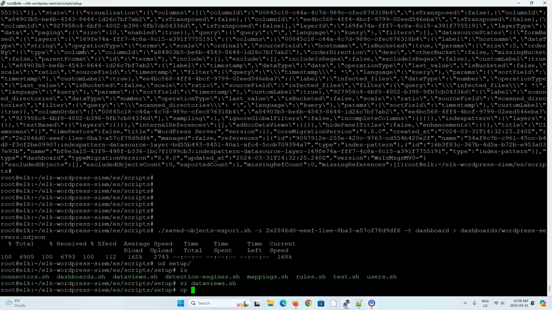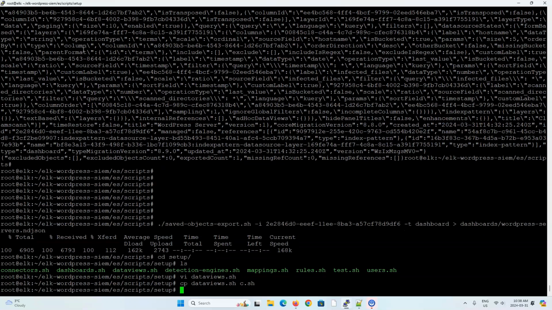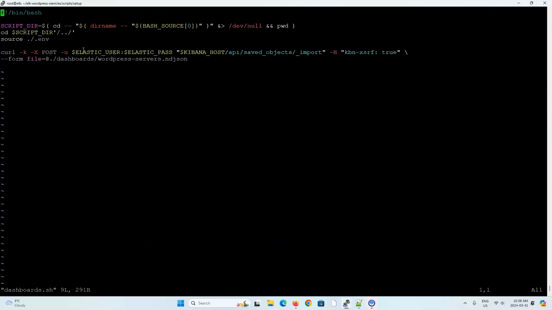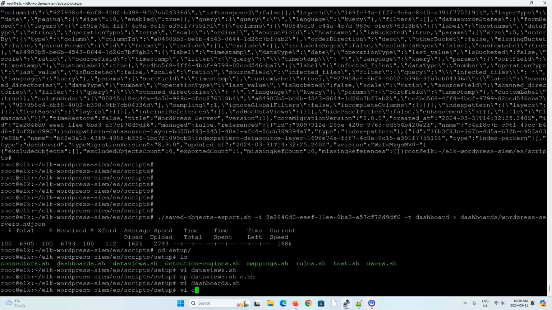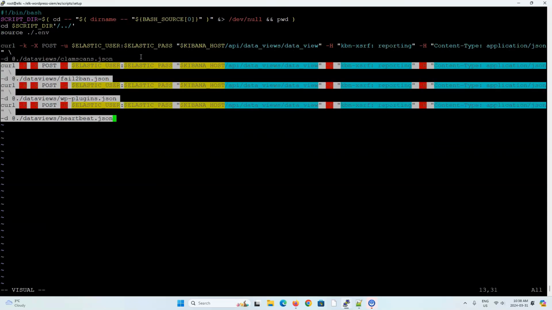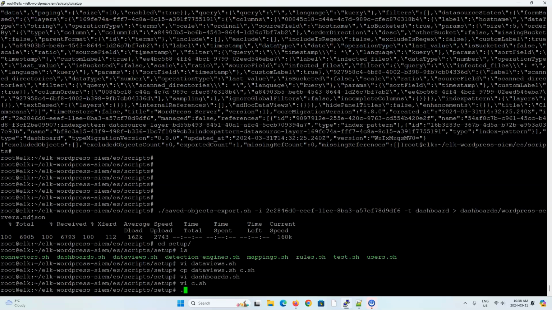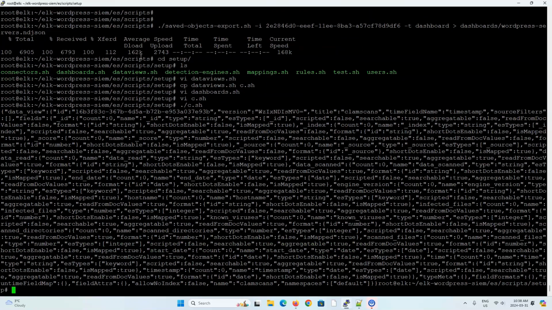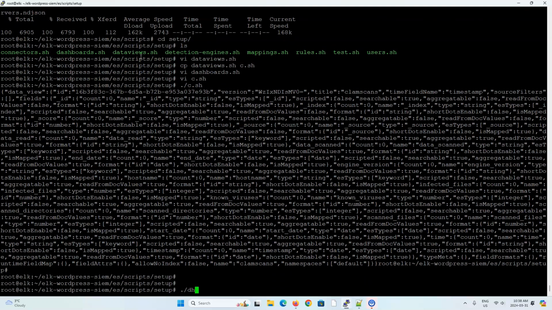So let's make a copy of this, data views c.sh, and let's also take a look at the dashboards. For importing dashboards, okay, yeah, so it only imports one file. So let me just edit this. I don't want to import anything else. I only want to import Clam scans. You have to import the data view first before you import the dashboard, because the dashboard depends on the data view. Okay, and then we import the dashboards.